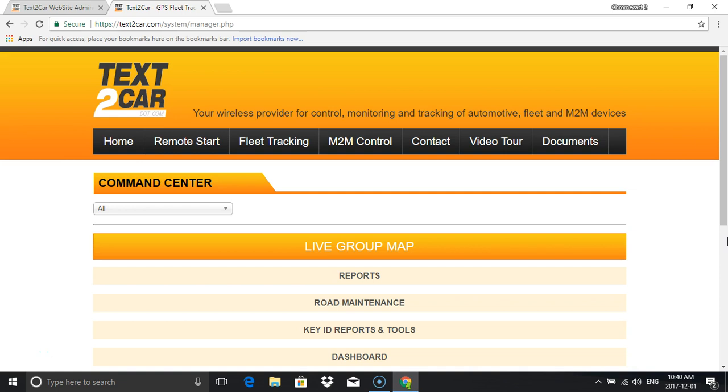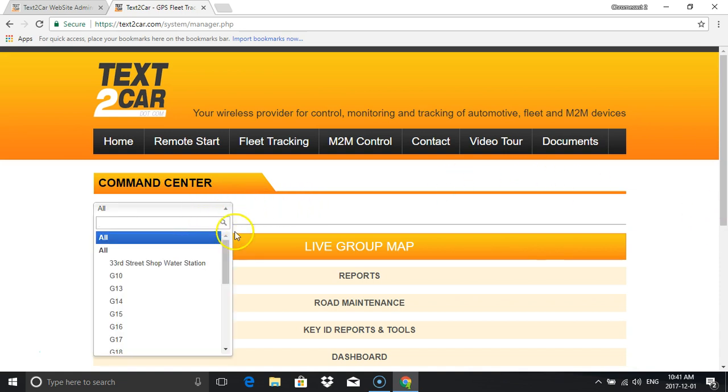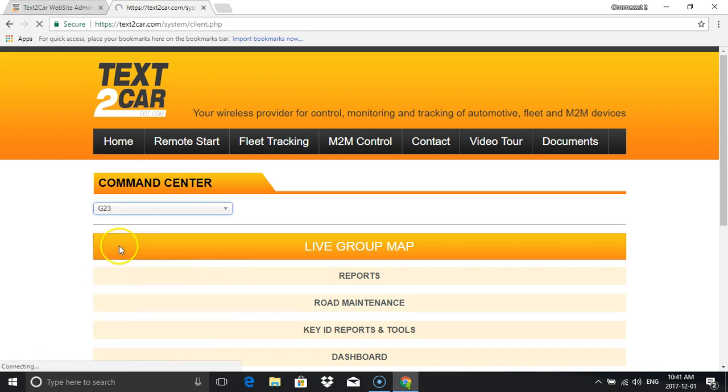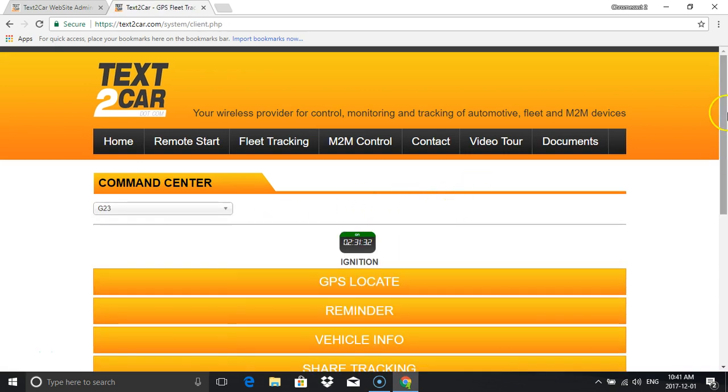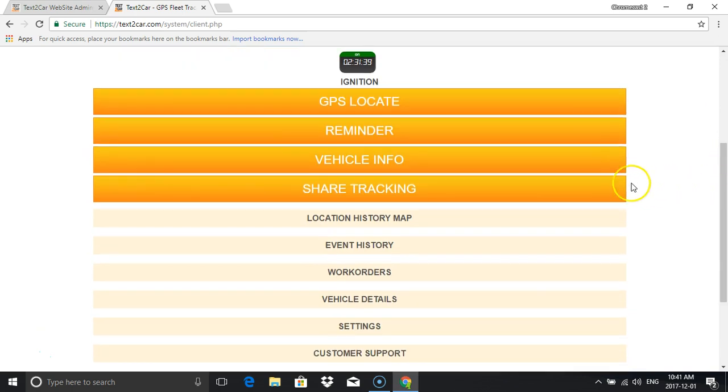In this video, we're going to go over the location history map. To get started, let's navigate over to the Vehicle Selection tool and scroll down and find a device we want to investigate. Once we come to the Vehicle Specific Options screen, let's scroll down and navigate to the Location History map.